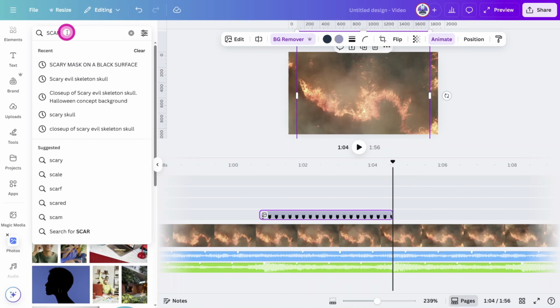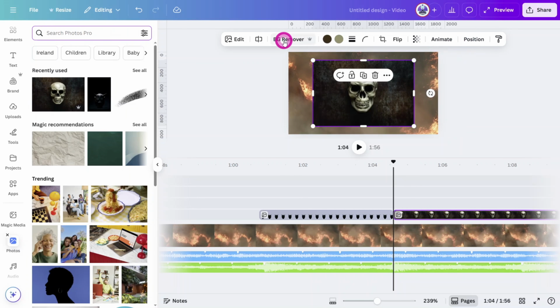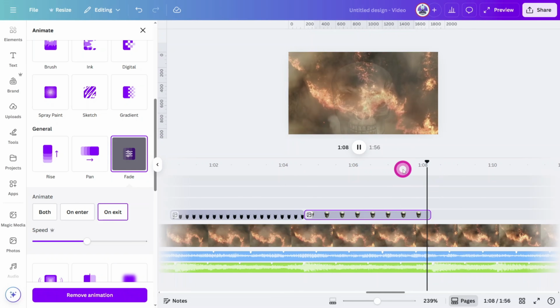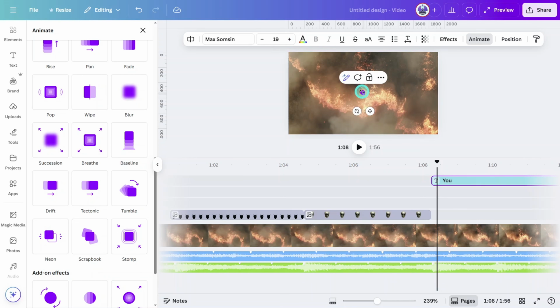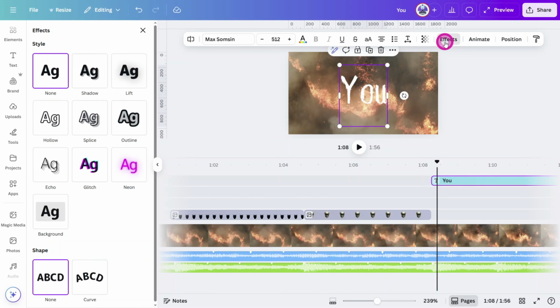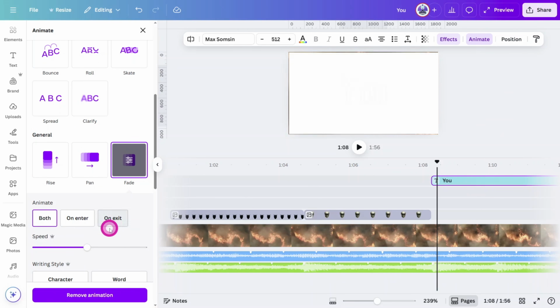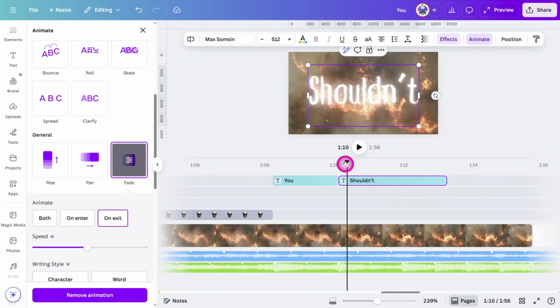Search for Scary Evil Skeleton Skull. Select this one and go through the same process, lining it up with the next bar. From here, we can start adding the text hits, timed to the build-up and synced with every thump as the music intensifies. Add the same exit fade animation as before to give each new word an impactful entrance.